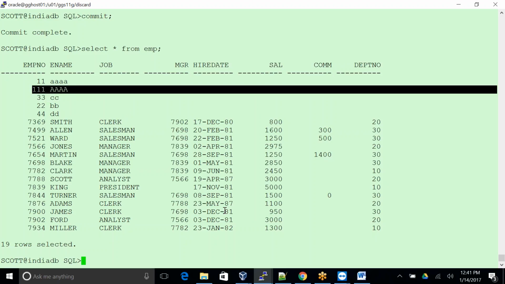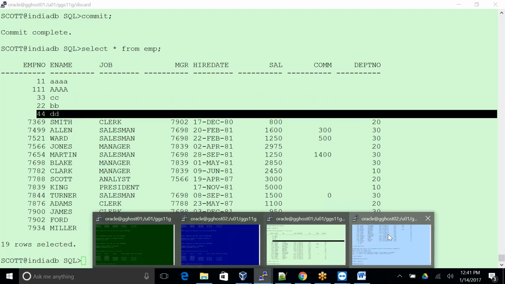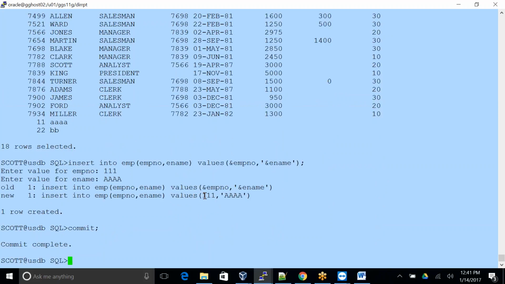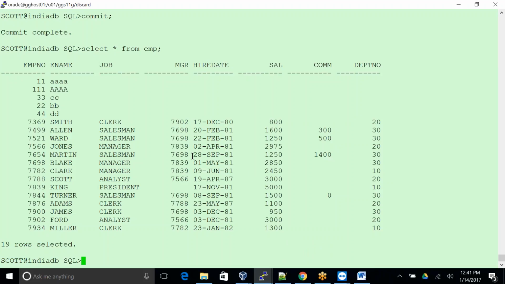Okay, so I did both the ways. I added one record in the source machine that has been reflected in the target machine, and again I added one record in the target machine, and that has been reflected in the source machine. So our bidirectional configuration has been configured and it can handle looping issues also. Okay, so this is about bidirectional configuration. In this, again I'm going to do an update and a delete also.